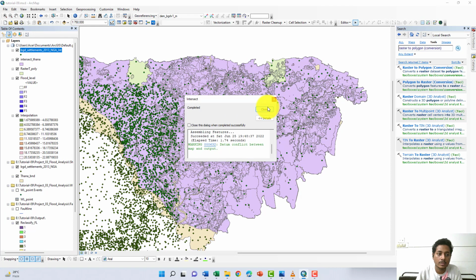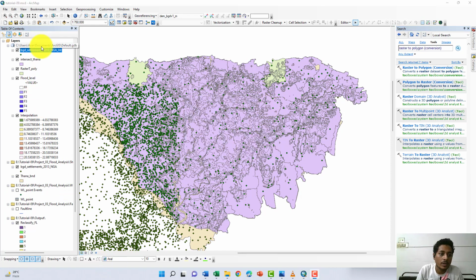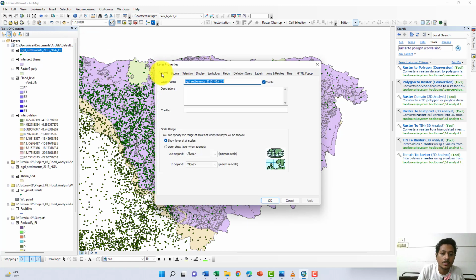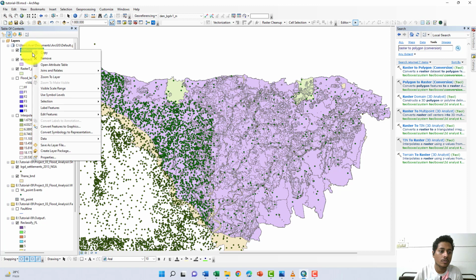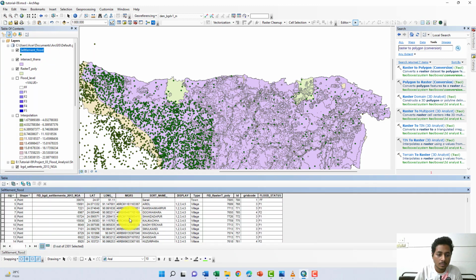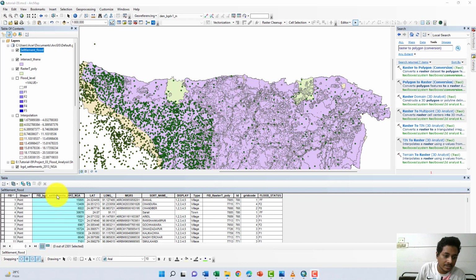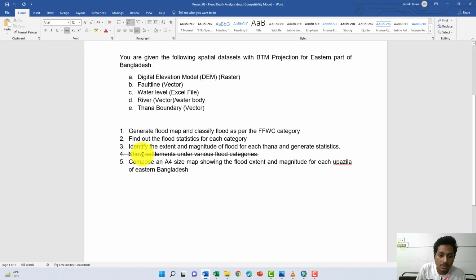So our intersection is done. We'll close it. Okay, we'll name it as settlement flood from layer properties for our better understanding. We click OK. After doing the intersection, if we open our attribute table, here we got the FID of BGD settlement of 2013, as well as we got the flood status. In our question, we need the settlements under the various flood categories. So we got the categories and the settlements.